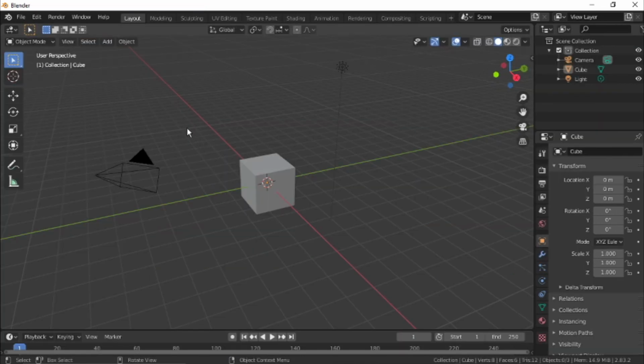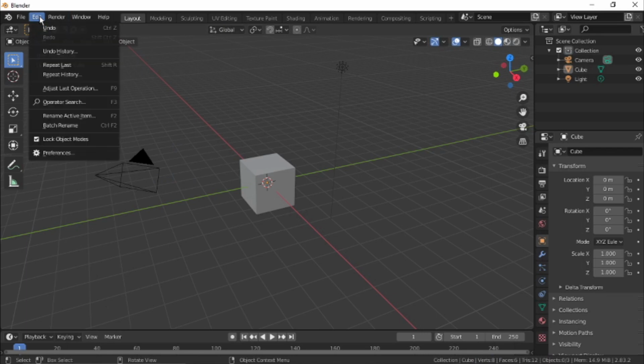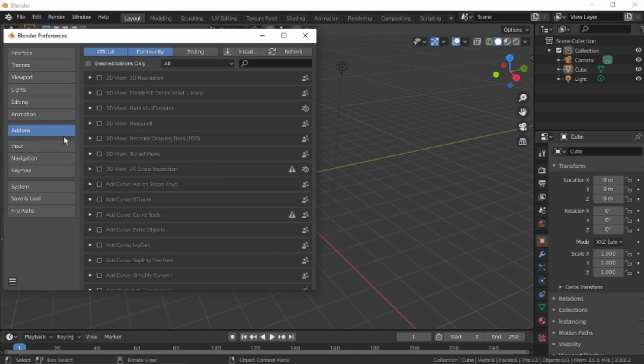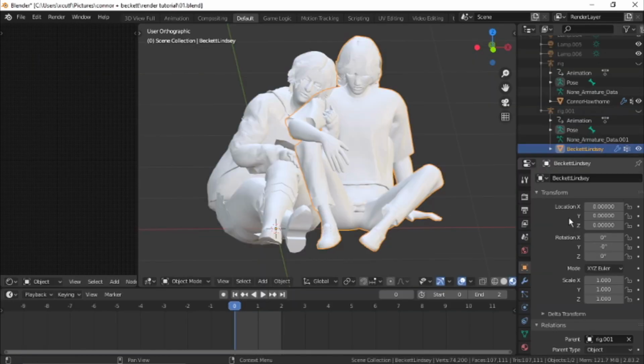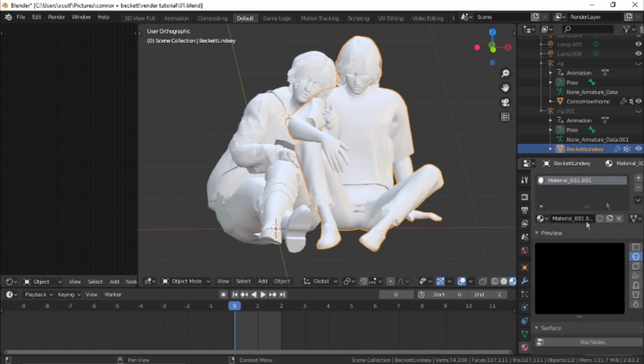Okay, so I have to pop in because I forgot to say something. You need to go to edit and preferences, go to your add-ons, and make sure that Node Wrangler is enabled. It might already be enabled, but just in case it isn't, make sure that it is. Okay, bye.